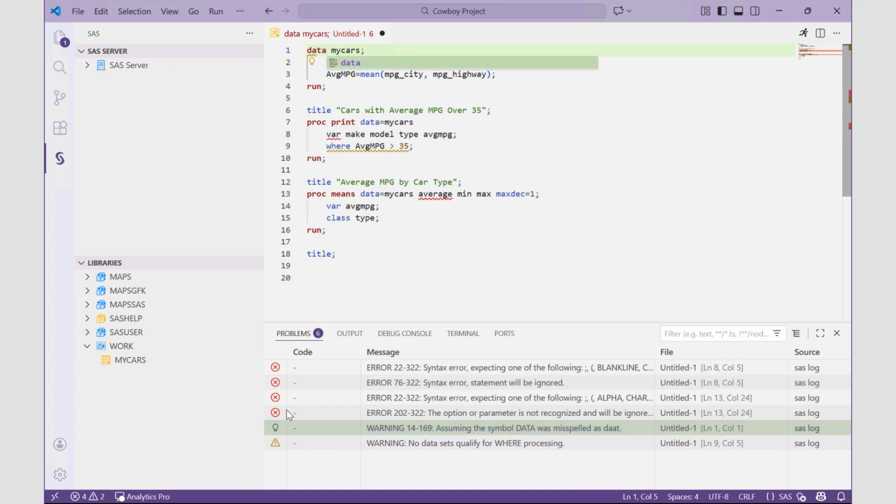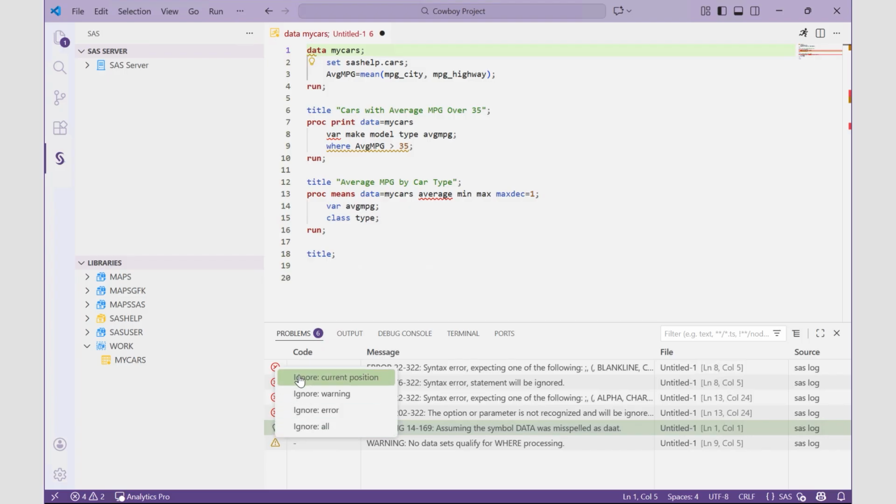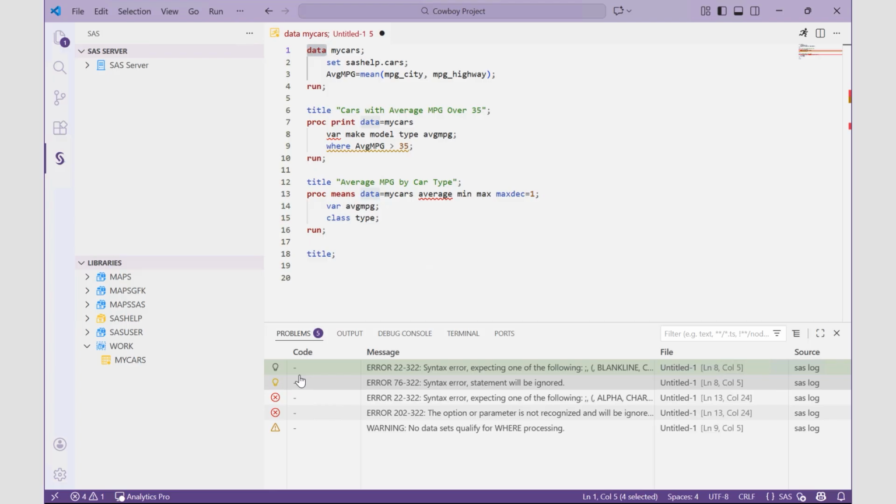When you correct an error in your code, open the Quick Fix options for that error by clicking the icon next to the error and select Ignore Current Position to remove the error message from the list. Users can also choose to ignore warnings, which clears all warnings from the Problems panel and the code editor, or you can choose to ignore errors or ignore all problems. Let's fix these issues and rerun the program.